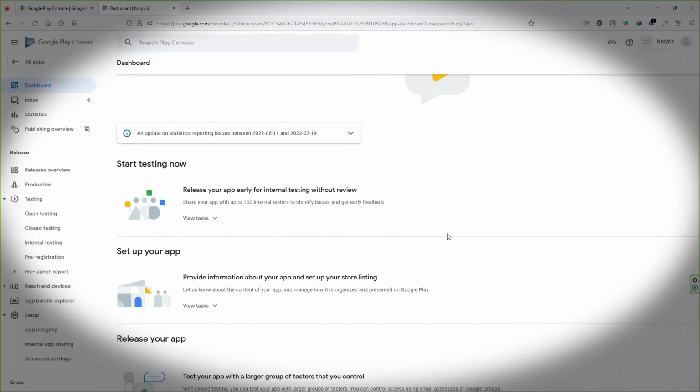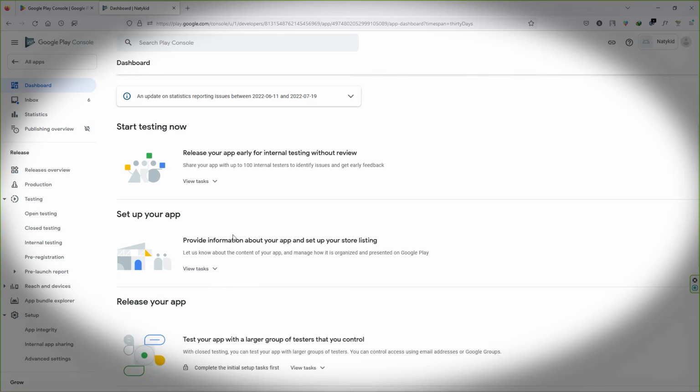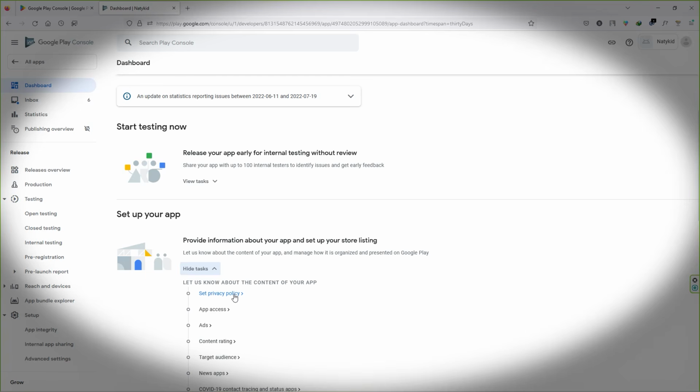And here guys, make sure you do not skip any single part of this video if you want to successfully upload your app on Google Play Store. And now let's click on this button, view tasks under Set up your app, and click on set up privacy policy.